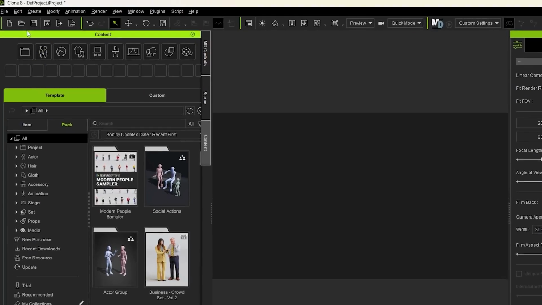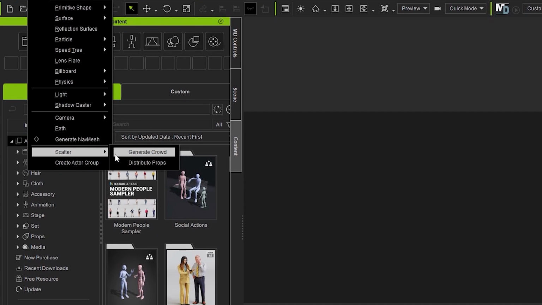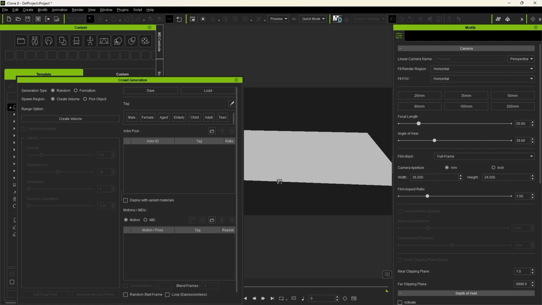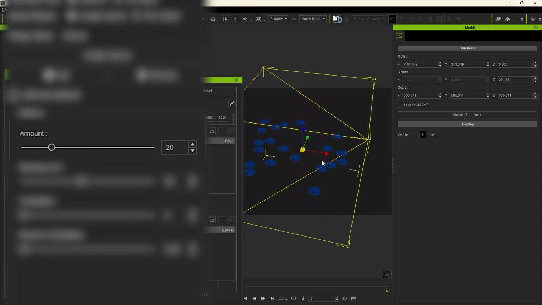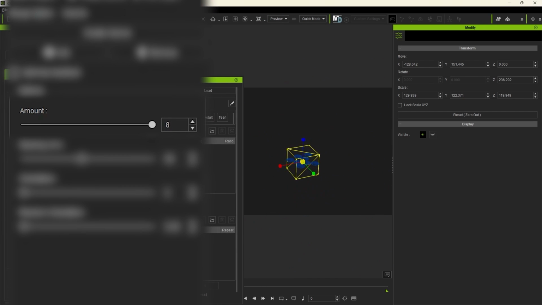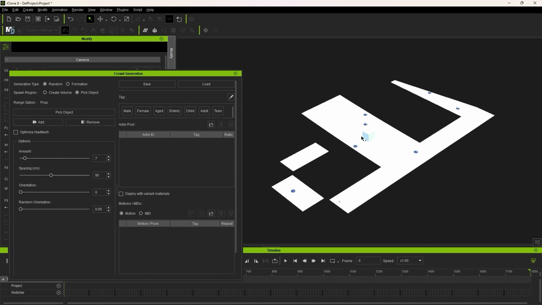To create the other types of crowds, we go to Create, Scatter, Generate Crowd. This opens up this dialog box and makes things a little more complicated and a little more exciting. With it, we can create the area we wish to scatter crowds in. With Create Volume checked, if I click and drag, I create a volume. This volume can be moved and scaled. The number of characters changes as the scale of the volume changes. With Pick Object, I can choose any surface to scatter the crowds in. This surface can also be a custom modeled surface.